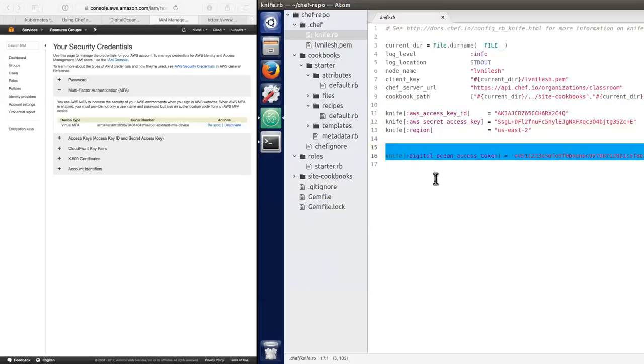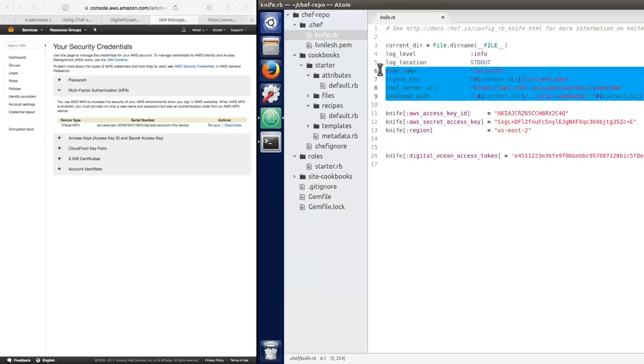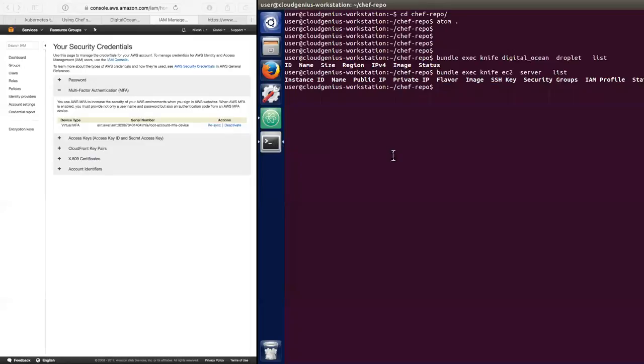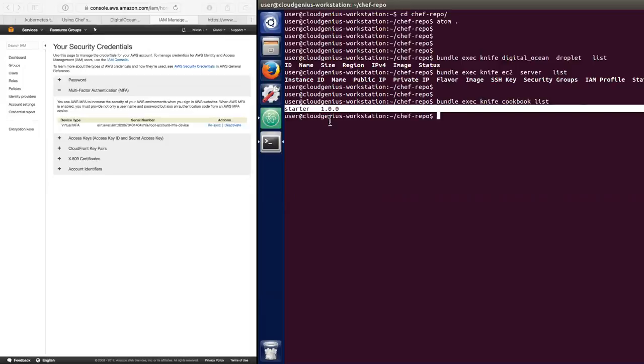This lets me connect to the DigitalOcean cloud. And these things let me connect to the Chef server. I have made sure that I am able to connect to the two clouds, but have I checked my connection to the Chef server? Bundle exec knife cookbook list. Let's see, do I have my cookbooks in there? And yeah, I do. A starter cookbook is there. So I can test my connections, and it seems to work.